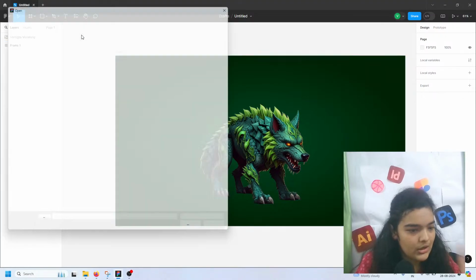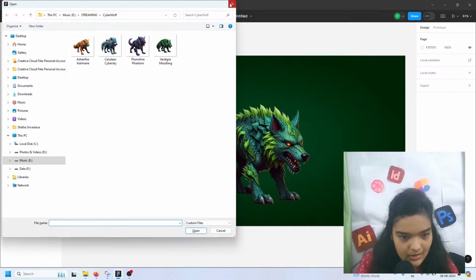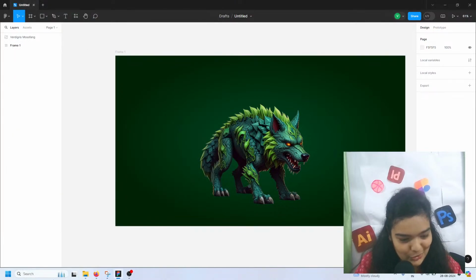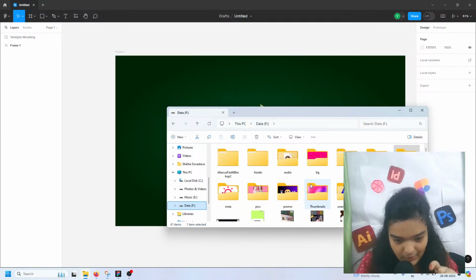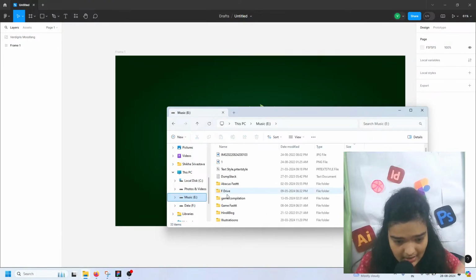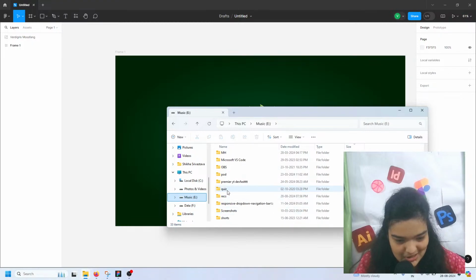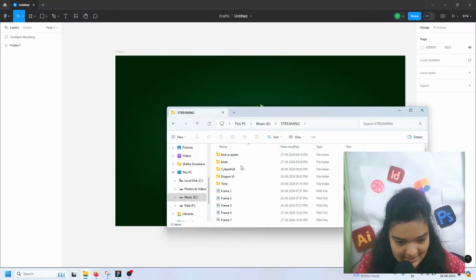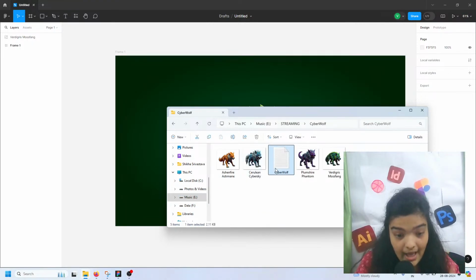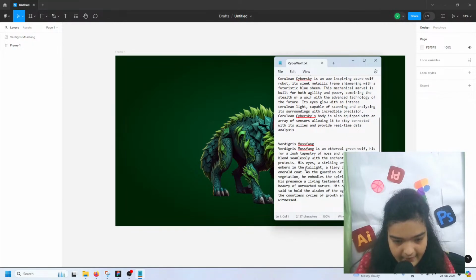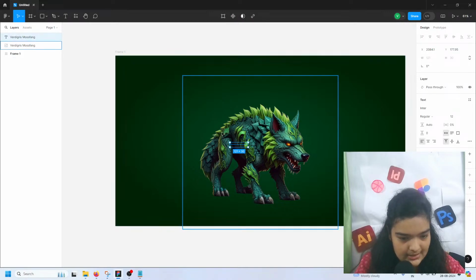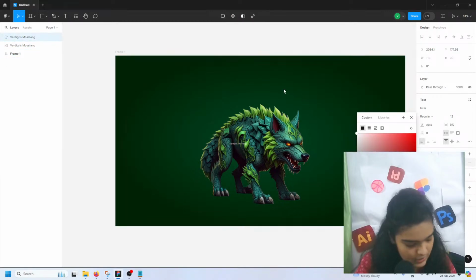So I'm just going to go to Ctrl-Shift-K again. Actually, I don't want to go to Ctrl-Shift-K. I will open my actual folder where I placed the folder that I downloaded from the description. So there is a folder in the description that you can download, and it's called CyberWolf. It has a text file in it. It has all of the different texts that we have. I think this one is called Verdigris Mossfang. I'm going to copy and paste that title here. Change the color to white.